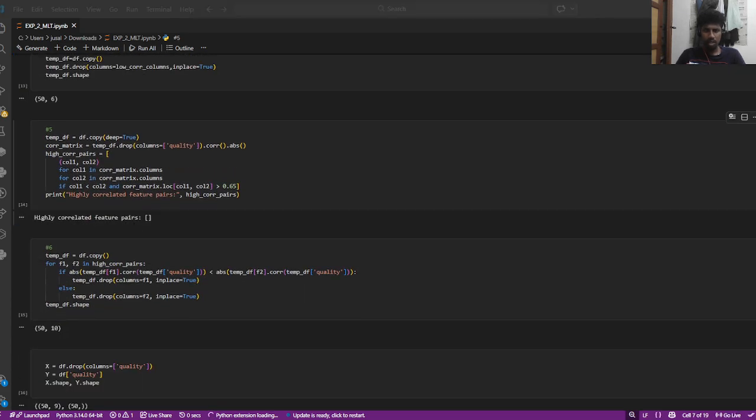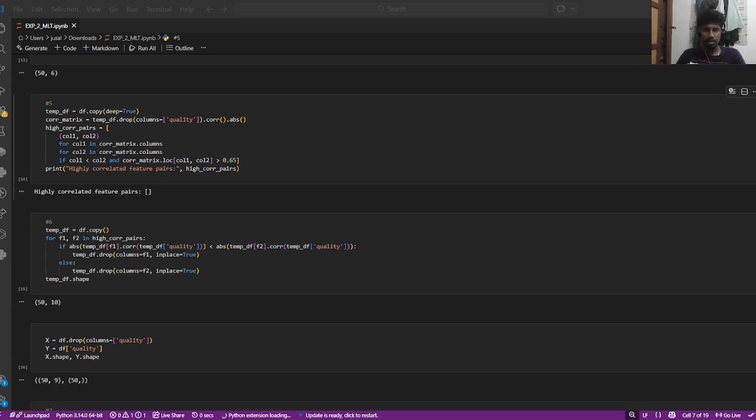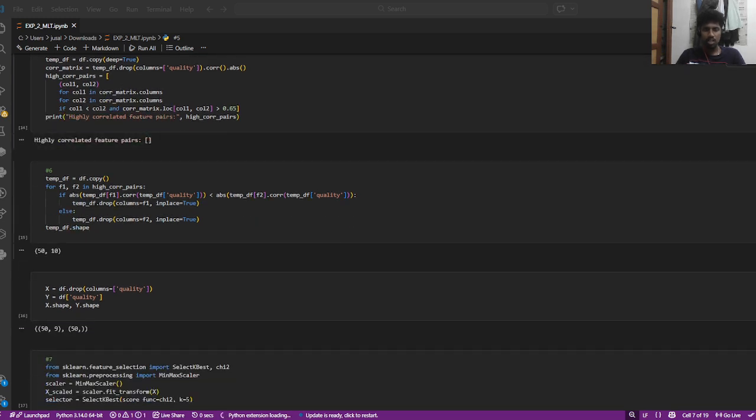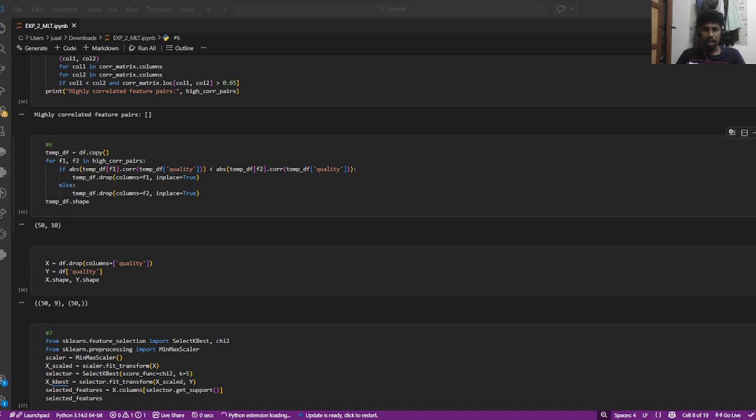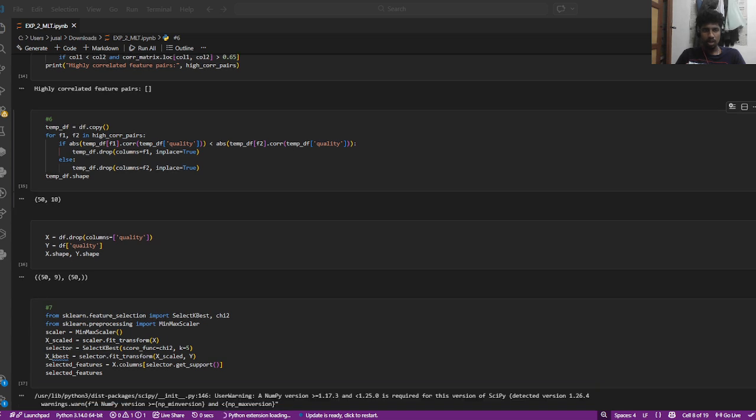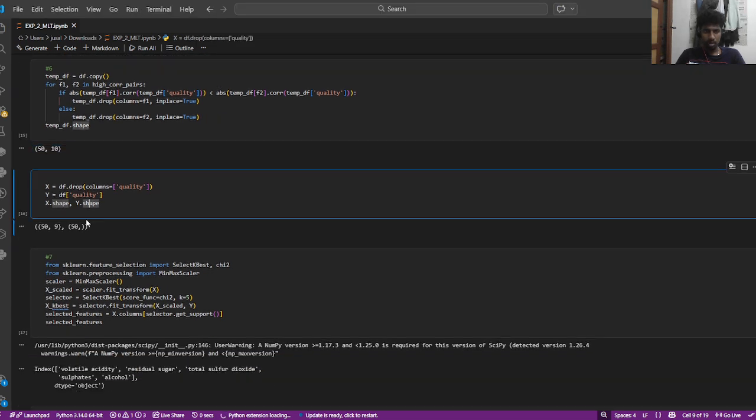So in step 5, I checked for highly correlated feature pairs. If two features are strongly correlated with each other, they provide redundant information. So in the sixth step, for each highly correlated pair, I compared the correlation with the target variable. Then I removed the feature that had lower correlation with quality, keeping the more important one. So this was the output we got from that.